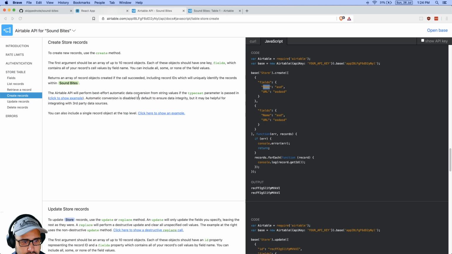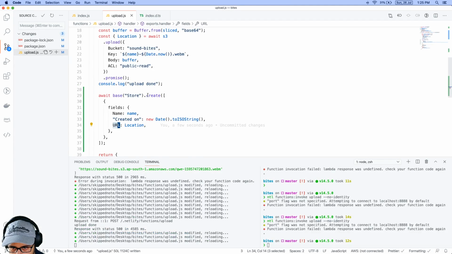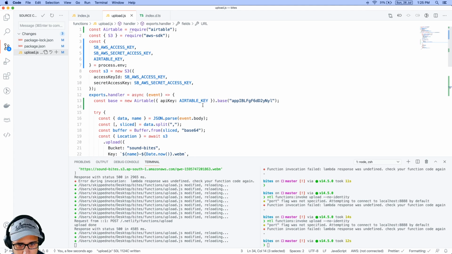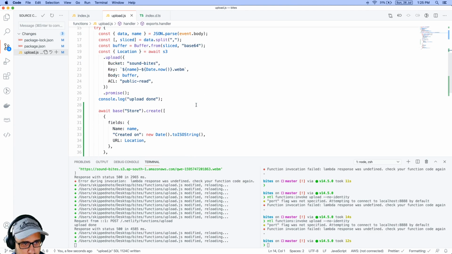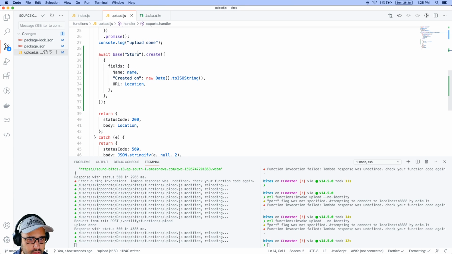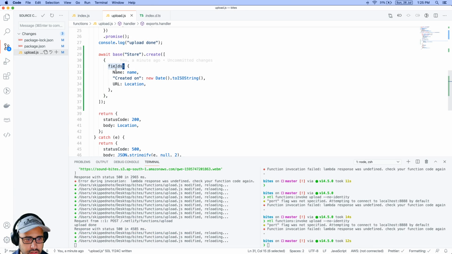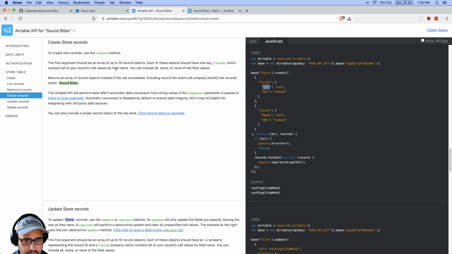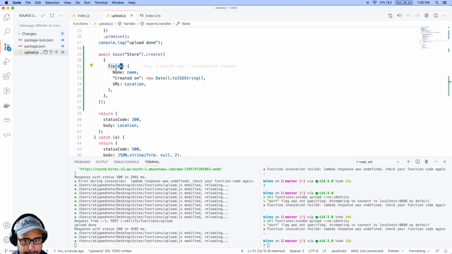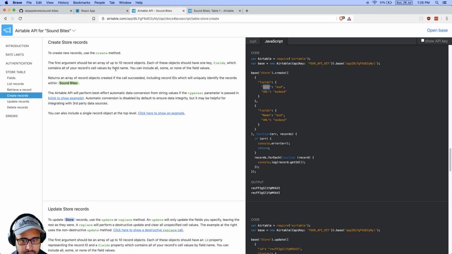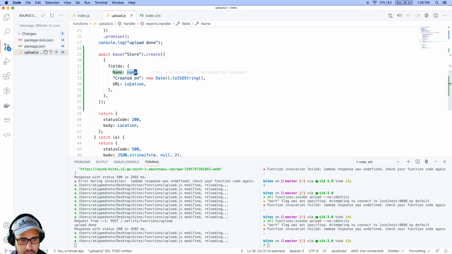Base is stored here, right? I'm calling create on it. Do we have the API key and all set up? I think we do. Create fields, name, providing the name, created on, URL. It looks all fine to me.